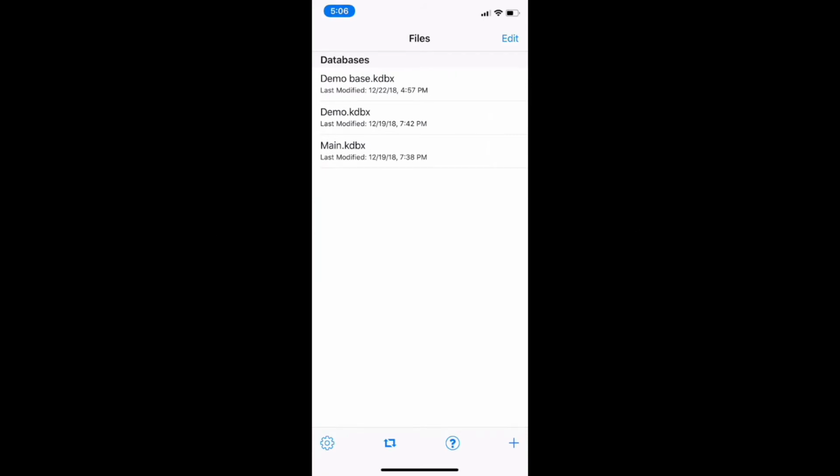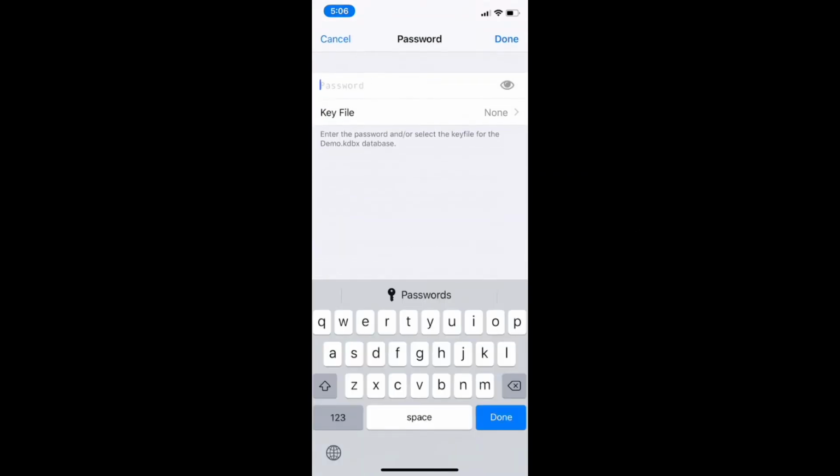Okay, so I've got Keepass on my phone synced with my Dropbox database. So these are my databases that I have there. I'm going to go ahead and open this demo.